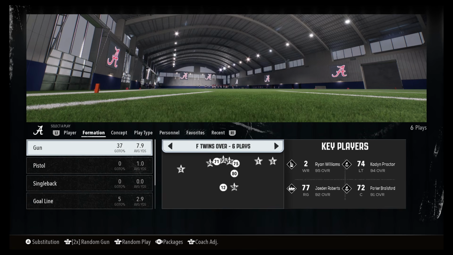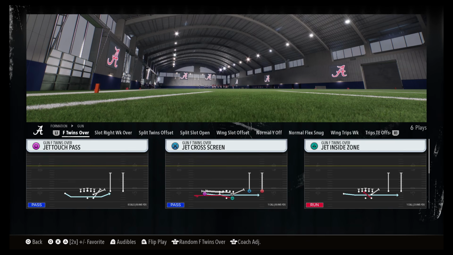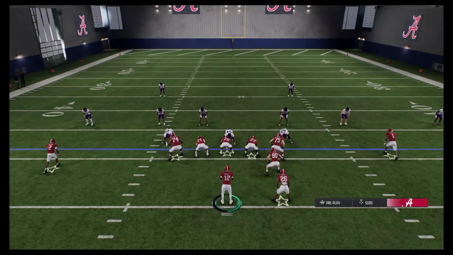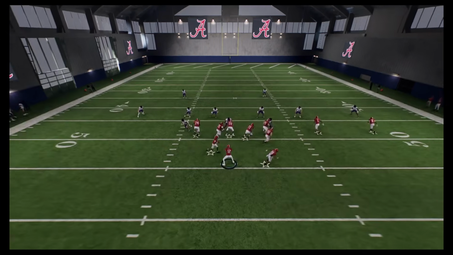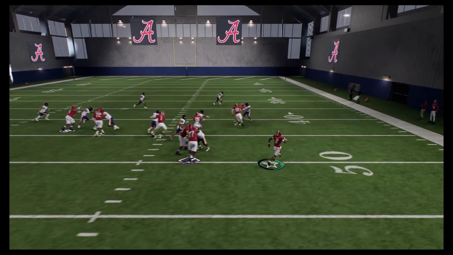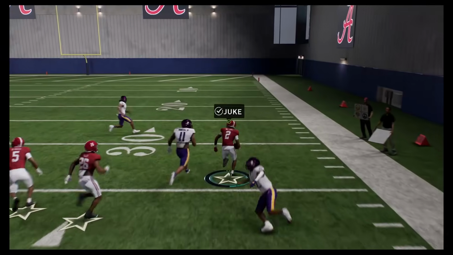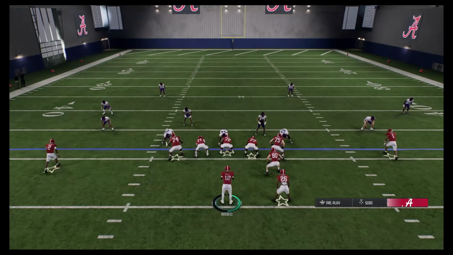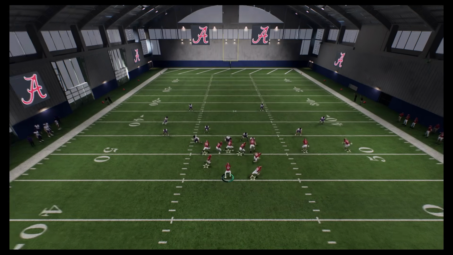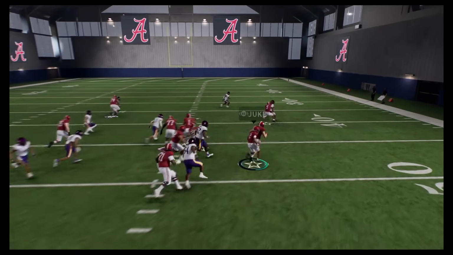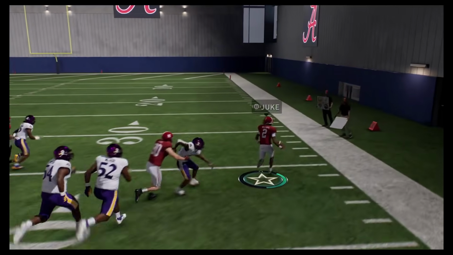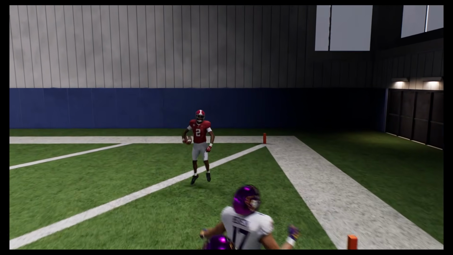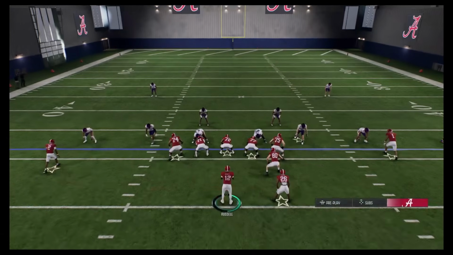But in this formation here, the gun F twins over, I've noticed this jet touch pass is unbelievable. You can spam this one pretty much all game. You're getting just amazing blocking on the outside here, because you have these extra blockers. It's just so easy to run. You get all these blockers on one side. They're not going to shed you off the edge much. You just got to be patient, follow your blocks, use a little bit of wiggle there, and we get Ryan Williams to the corner for an easy touchdown. So I'm recommending highly to use this one.